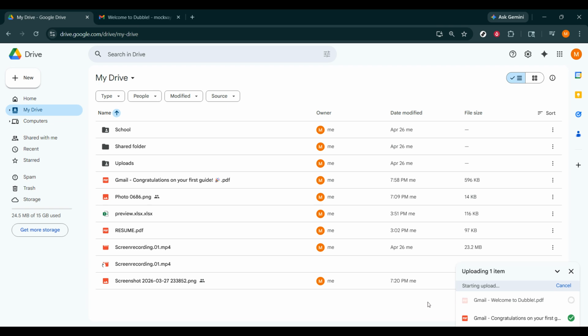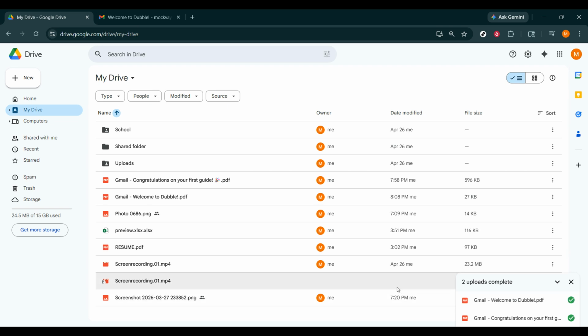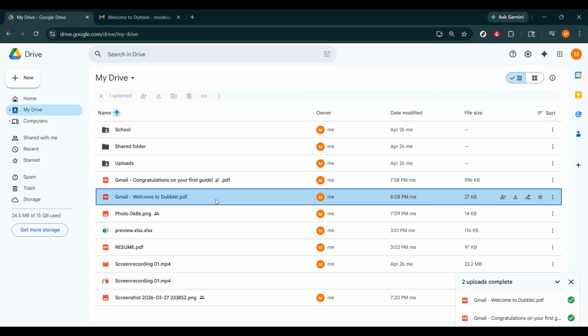At that point, your Gmail email has been successfully saved to Drive and is ready to organize, share, or keep for future reference. You can move it into a folder, rename it again if you want, or even share it with someone else later, and that's it. You've just learned how to save Gmail emails to Google Drive in a simple, reliable way.